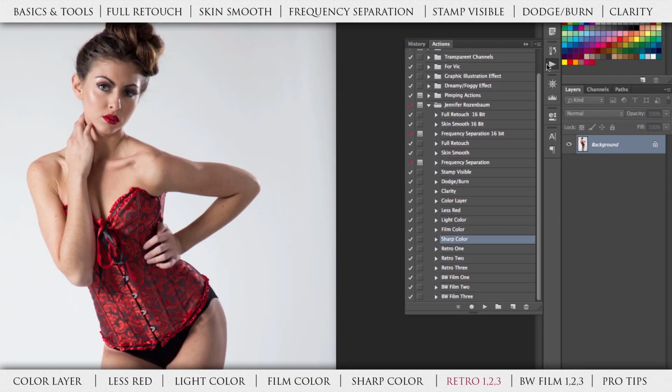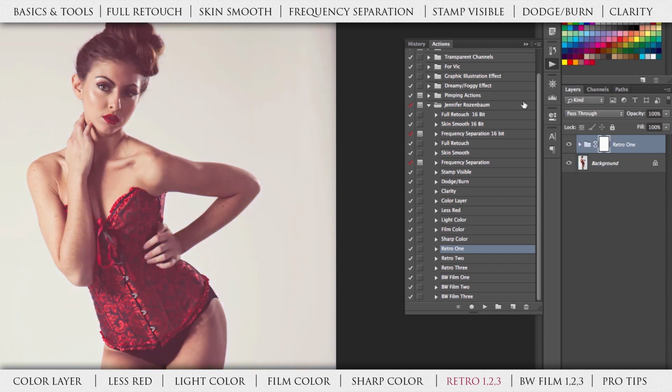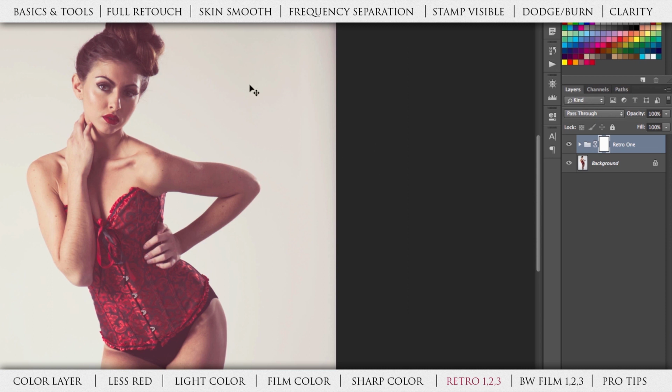All right, so let's take a look at perhaps some of the most fun actions in this action set, and these are the retro effects. So I'm just going to start off with retro 1, and I'm going to hit the play icon at the bottom of the actions, and now you get this really cool, really nice retro effect. However, I'm not happy with the color. I want to change the color. I don't like that it's reddish. So what do? We could actually adjust that.